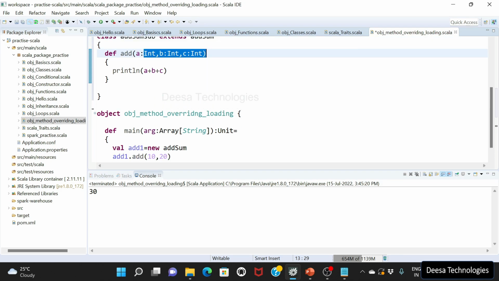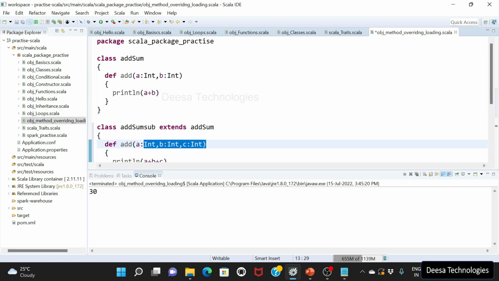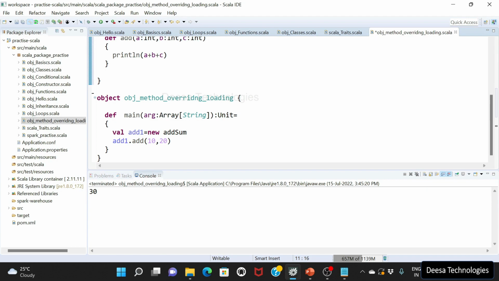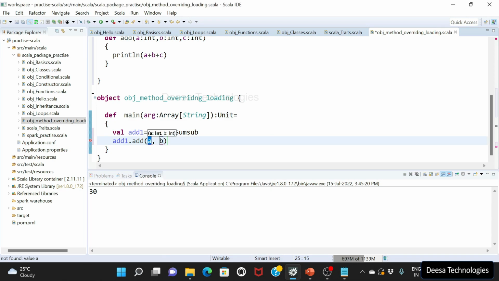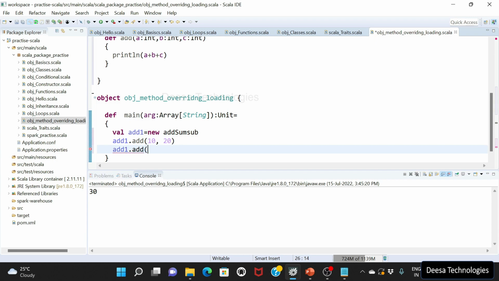And what you can do here is, instead of creating an object for this parent class, I'm going to create an object of the child class, right? And then I'm going to say add one dot add. You can see two methods here, one is parent, one is child. So you can check the sum of two numbers, and at the same time you can check the sum of three numbers. This is a very useful concept, something that we use more than method overriding, but both of them are simple concepts. So let me execute it.